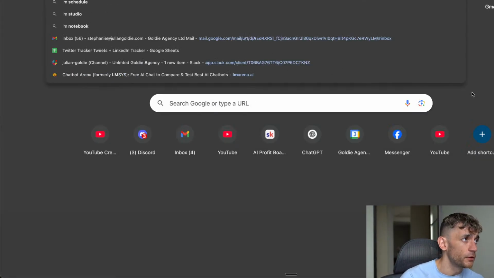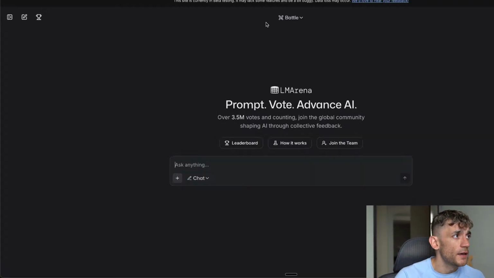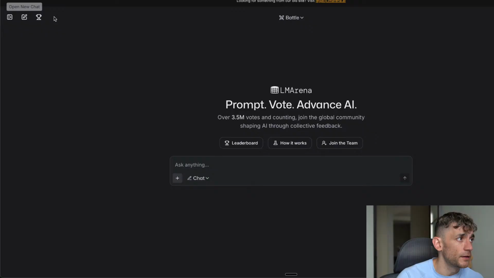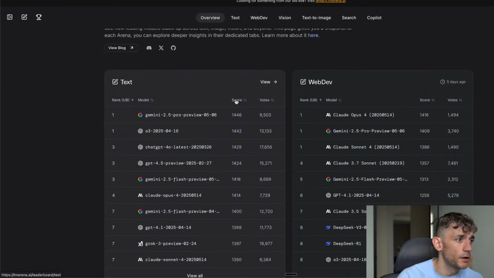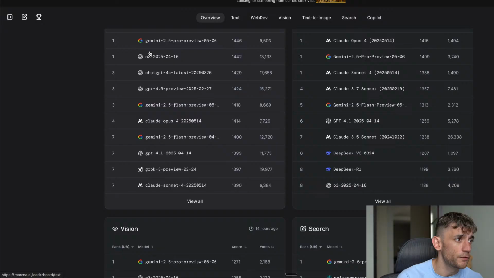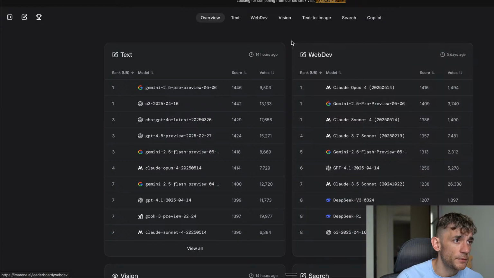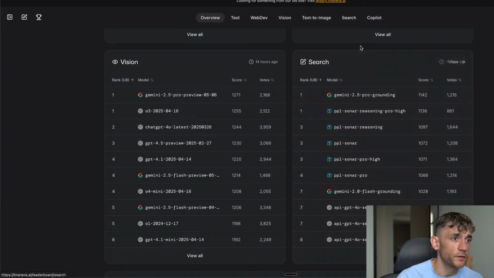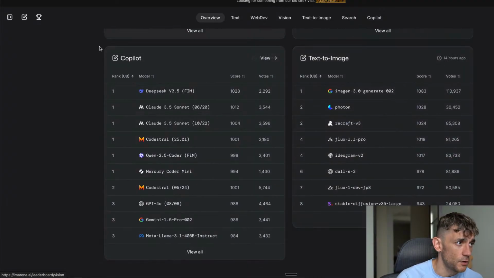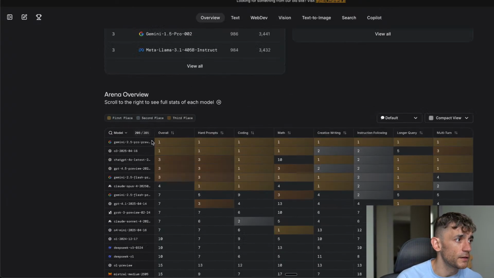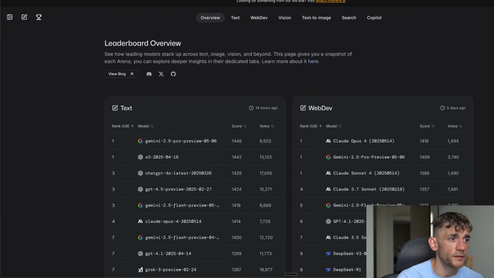So for example, let's have a look here. If you go to lmarena.ai, you can have a look at the leaderboard here. There we go. You can see actually Gemini 2.5 Pro is at the top. O3 is coming in second. And then for web dev, there are different leaderboards here. You've got one for text, one for web dev, one for vision, one for search, text to image, Copilot, etc. And then you can see how these all perform. That's one of the best ways I think to look at it, because it's like, what do people typically find? And it's better than any sort of biased reviews or anything like that.